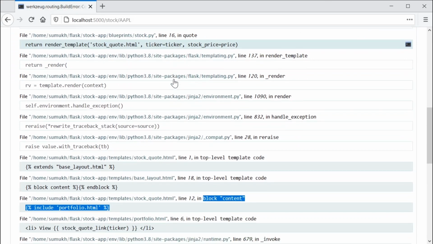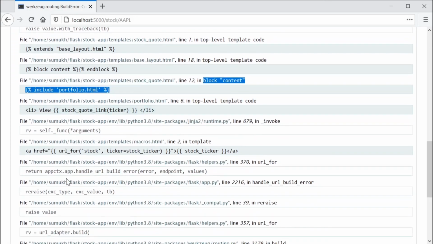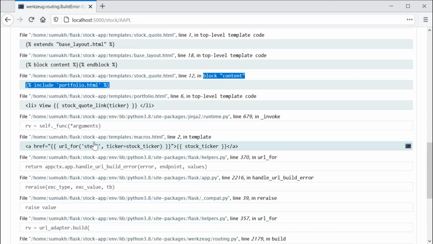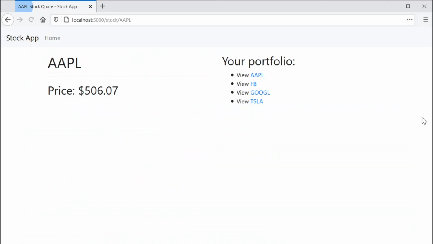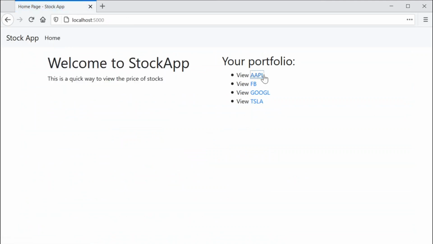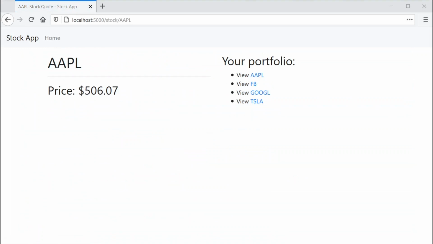We did mean stock.quote. And looking at the traceback, we can find exactly where we did that. So our macros file has us going url_for stock. And that's not what we want to do. So we want to do url_for stock.quote instead. All right, let's try now. All right, so this works. So if we're here, we can now go back to our application and there's a blueprint.